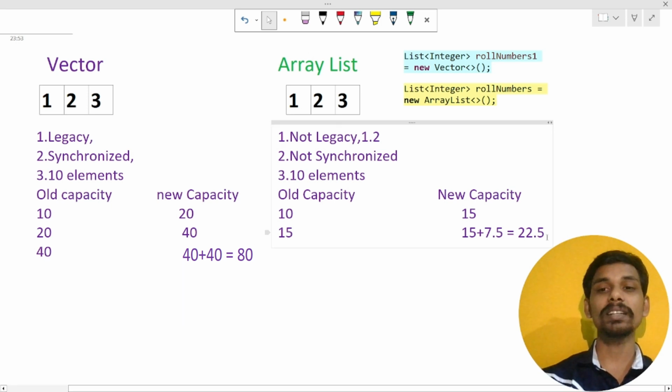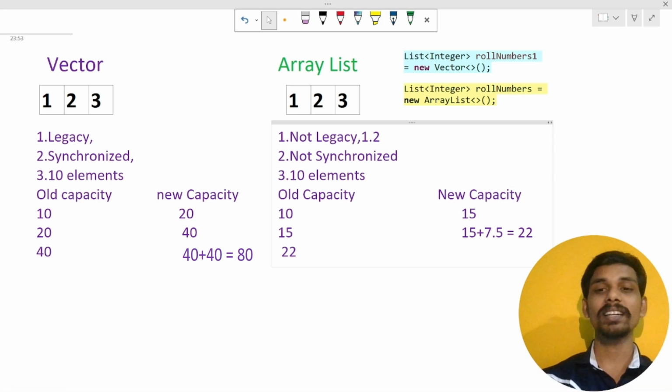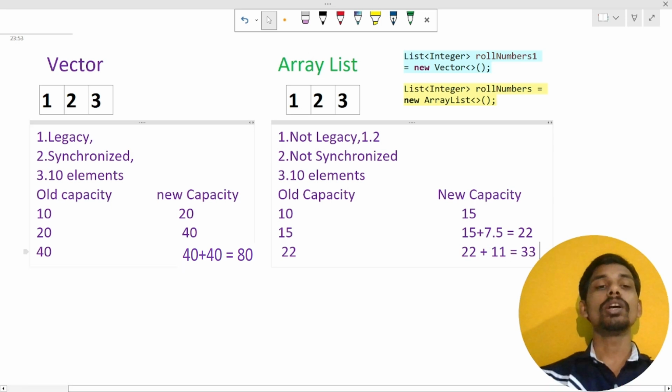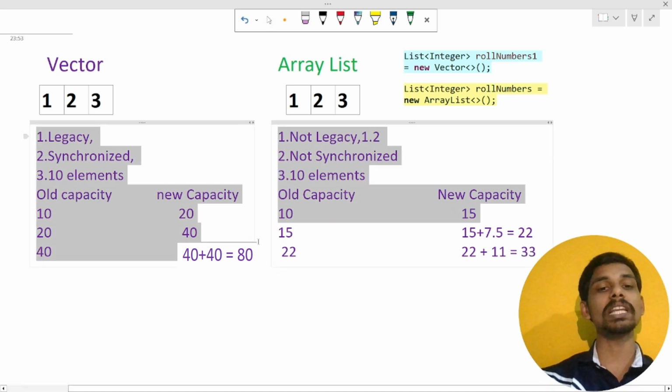Here what will happen is, it won't take the rounded value. It will give 22. So here 22 is the old capacity. Once 22 is exceeded, it will become 22 plus 50% of it, that means 11, which equals 33. So like that, it increases sequentially.